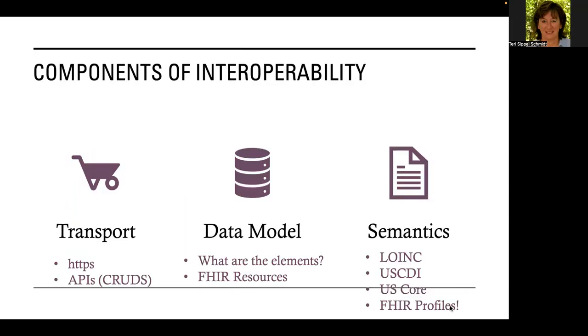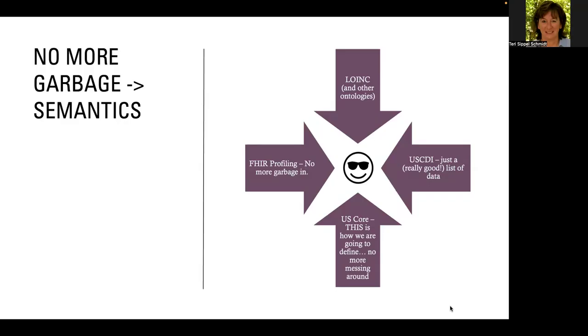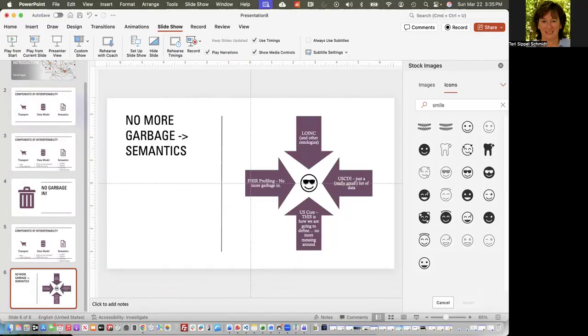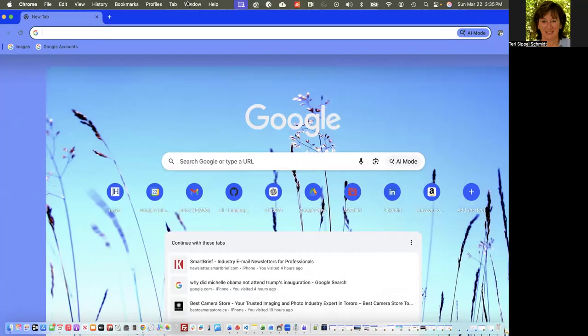So I talked already about these three components of interoperability. And so let's go through that one more time. LOINC is a list of ontology. This is semantics only. USCDI is a really good list of data, but it's just a nice list. US Core, this is how we're going to define it. This is no more messing around. And profiling, this is where we really ensure that there's no garbage in the EHR. So let's end this for a second and switch gears here a little bit.